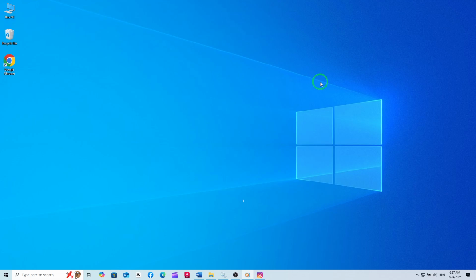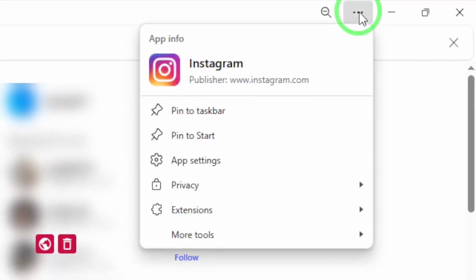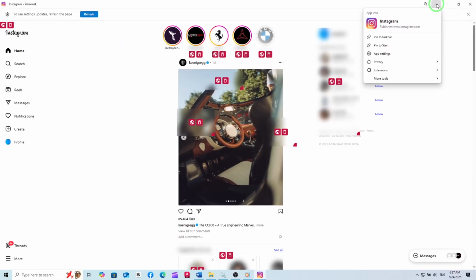First, open the Instagram app on your PC. Make sure you're logged into the account where you want to adjust these settings. At the top of your Instagram page, you'll see 3 dots. Click on them. This opens up a menu where you can access more options for your account.